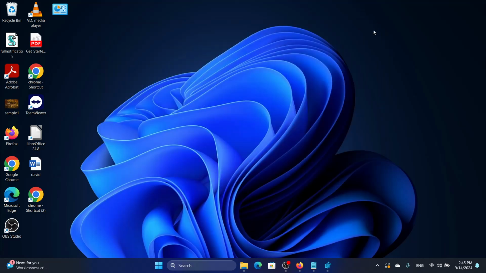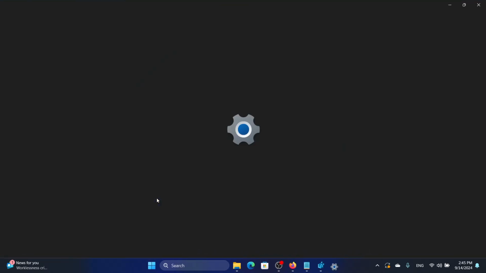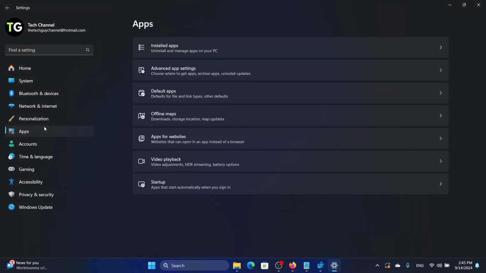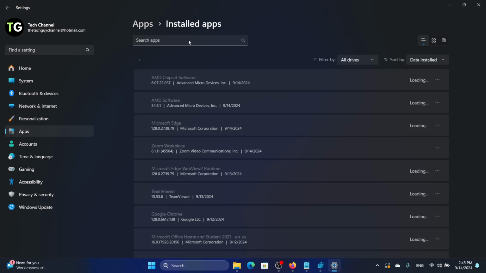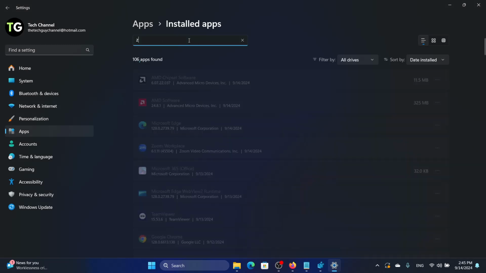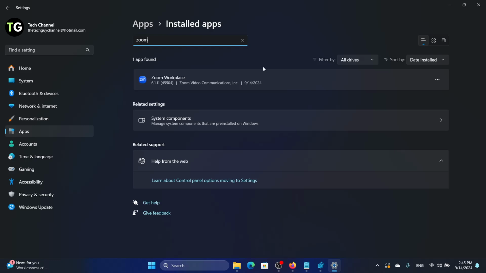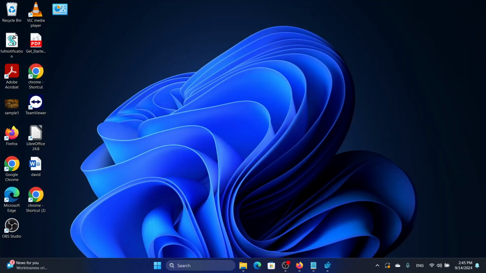And if you wish to learn how to uninstall it, then right click on the start button, go to settings, apps, installed apps, and let's search for Zoom. There it is, Zoom Workplace. Click on the three buttons here, click on uninstall, click on uninstall once again, and it will be uninstalled.